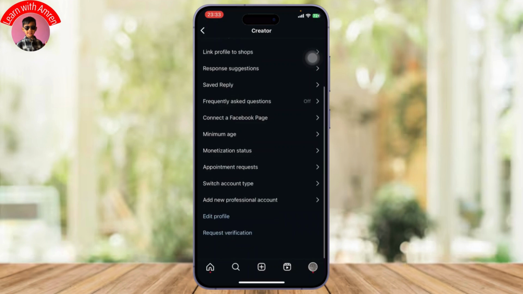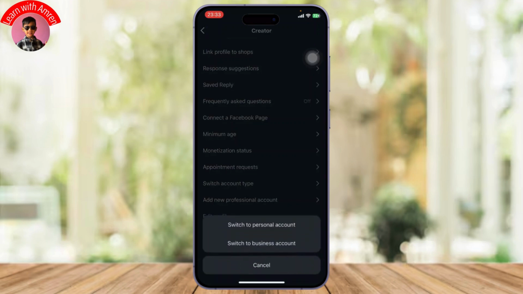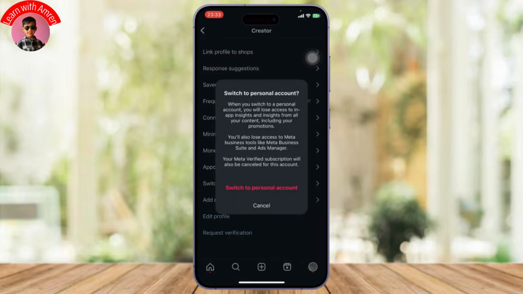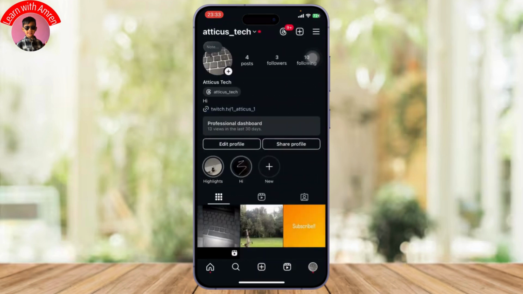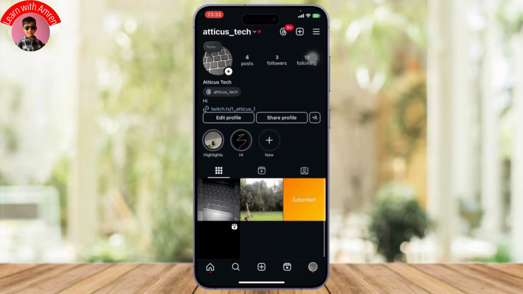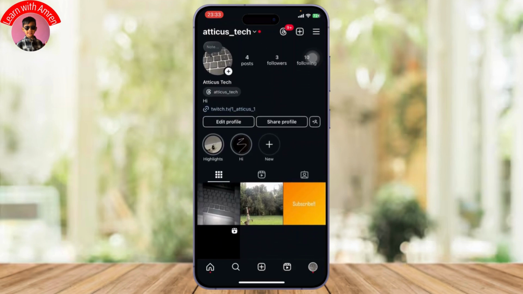After you tap on it, scroll down, and there you will see edit profile. Oh, my bad. You'll see switch account type. Tap on it, and to switch to personal account, just select switch to personal account and confirm that. After you do so, it might take some time to load, but after you do that, you will have switched back into your personal account.